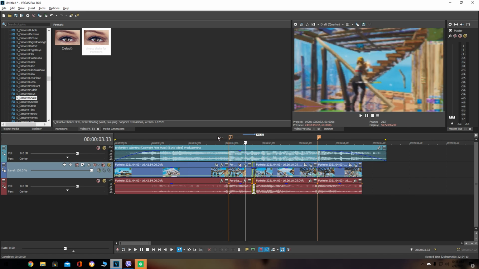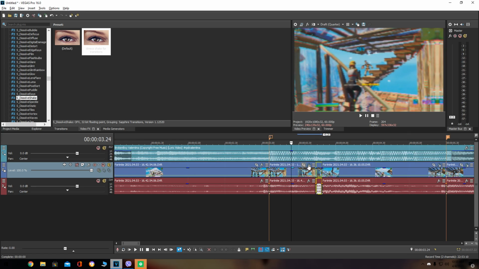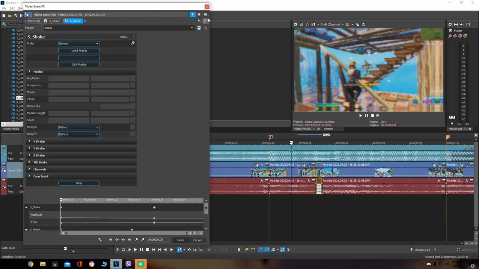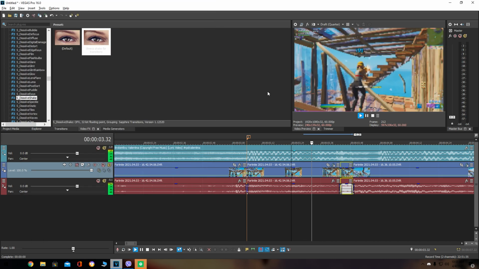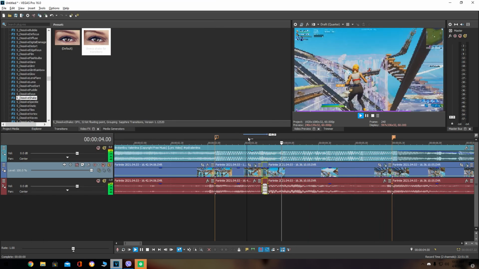Oh, I actually did something dumb. I placed the dissolve shake not in the transition, set in the transition. It would look like that.